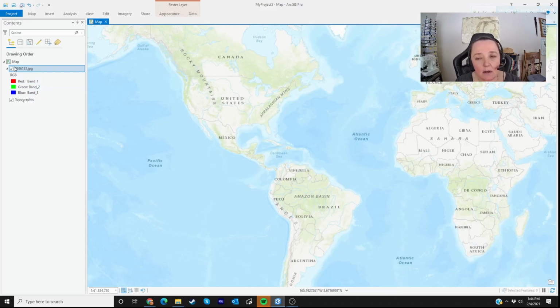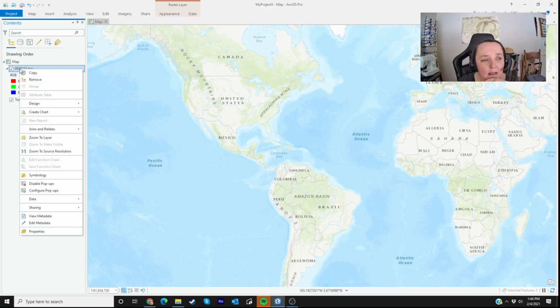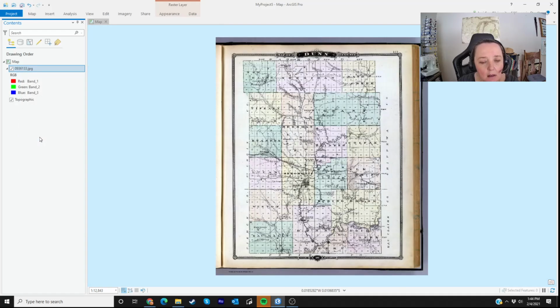Now, nothing appears to have happened on my map. If you want to know where this image currently is located in your map, you can right click on it and click zoom to layer. If you ever lose a layer, that's what you do, zoom to layer. And so here we go.